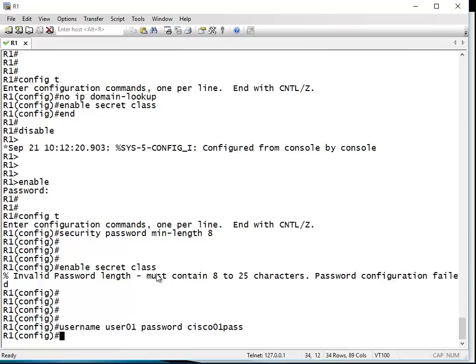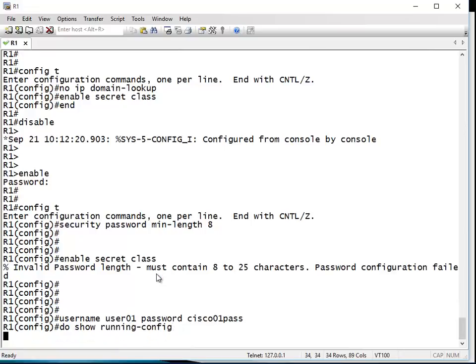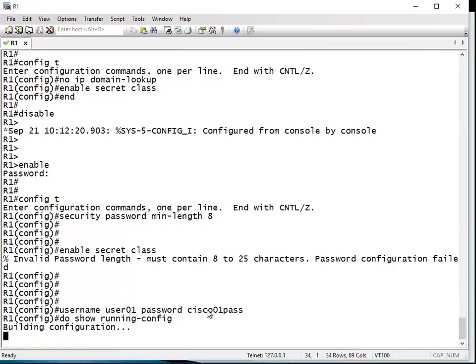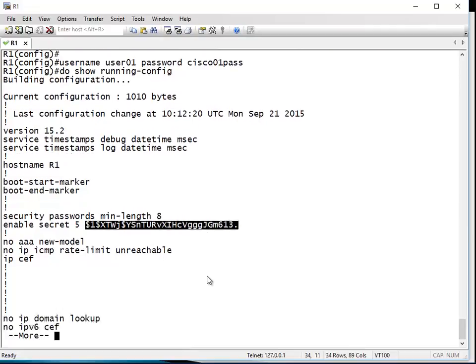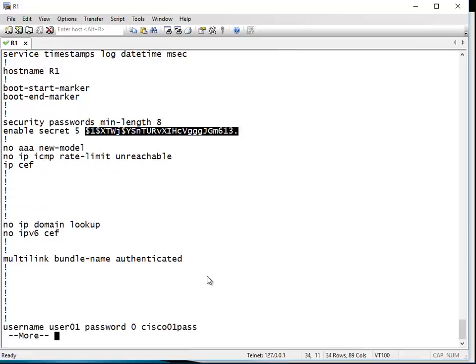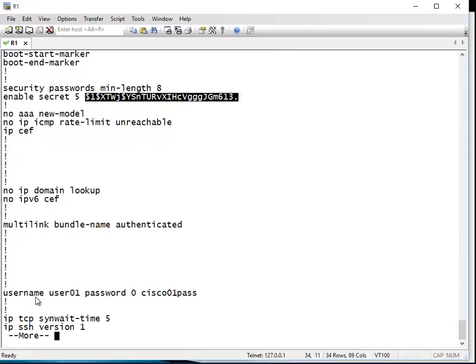Username user01 password Ciscopass. So if I do show running config here, this password is going to be in clear text. Okay, this is our secret. You can see the secret, I didn't do anything, it's already encrypted. That's when somebody types enable, it's already encrypted. If I scroll down to my username, you can see the username user01 password, this is in clear text, Cisco01pass.